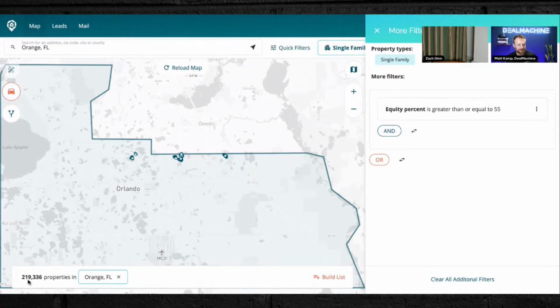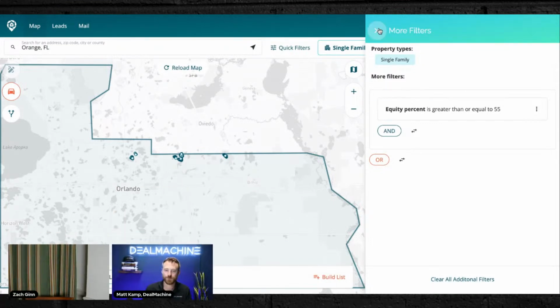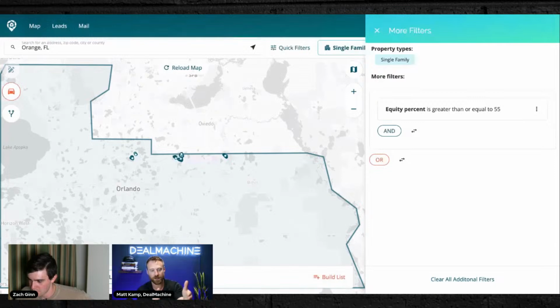So 219,000, which filters out even more, which honestly isn't even that big of it. The one thing also here you have to do is click "and," don't click "or." "Or" is if it's this or that, so it's going to grow the size of your list, and "and" is if it's this and that, so it's going to shrink the size of your list, get you more targeted, a stacked list, right?